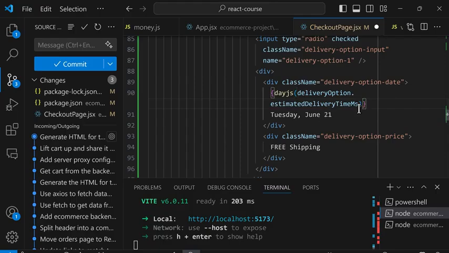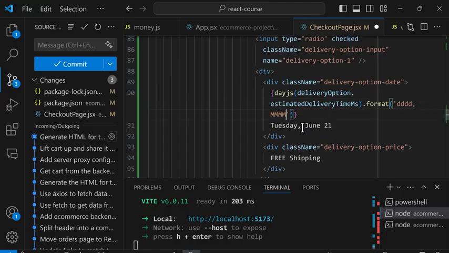So after this bracket here, we're going to use the method .format and give it a string. To show the time in this format, we're going to type D 4 times, which is the day of the week, and then we'll type a comma to show this comma and a space, and we'll type capital M 4 times to show the month and a space, and we'll type capital D, which will show this date. And now we can remove this code.